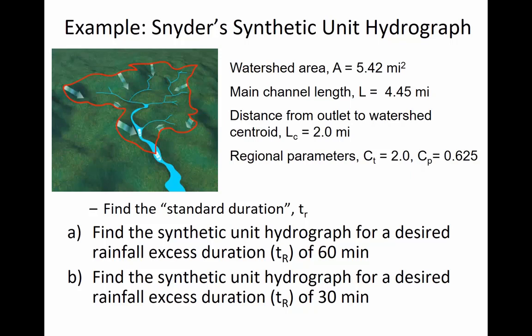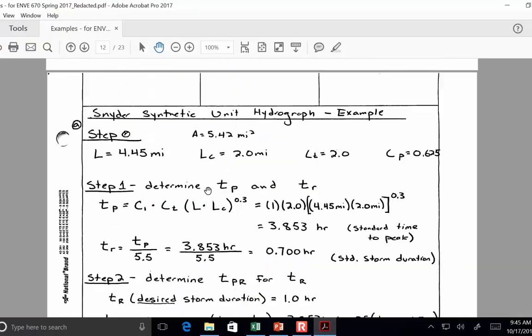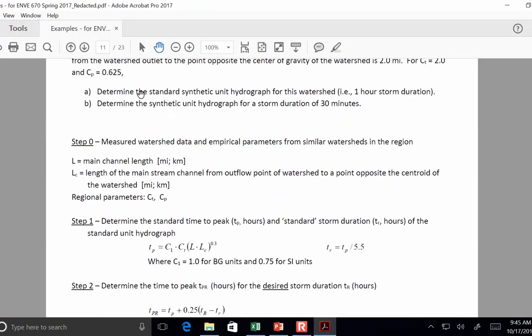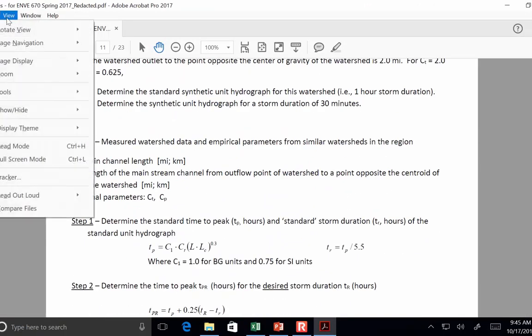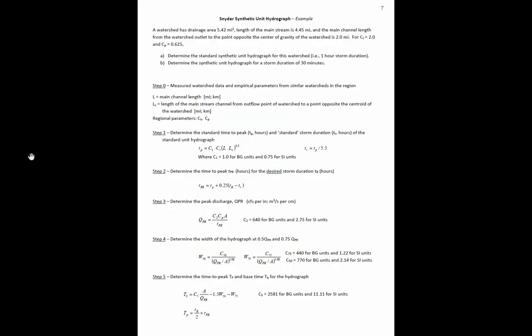So let me pull up... I think that the majority of you are getting pretty close to the end of that. What we are going to do is, first of all, find the synthetic unit hydrograph if you know your rainfall excess lasts an hour. And then what does the unit hydrograph look like if the storm duration is 30 minutes instead? So here was the handout that I had provided. Let's see if we can do a full screen view of that. All right.